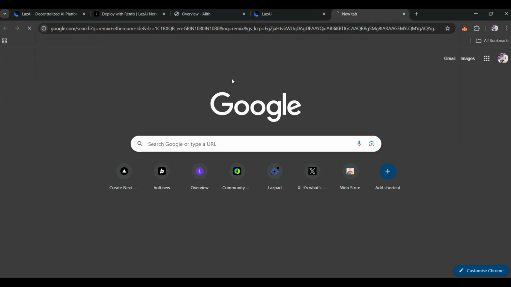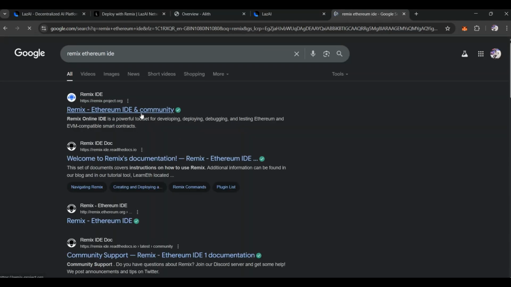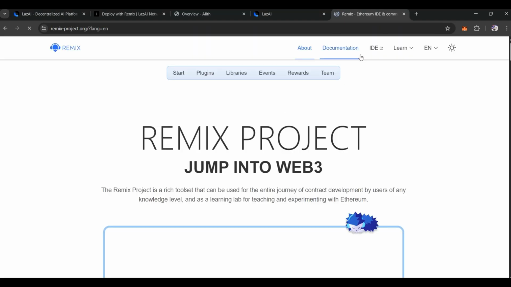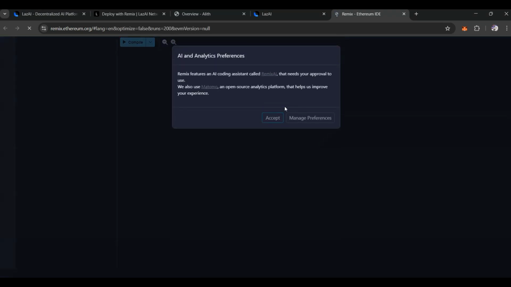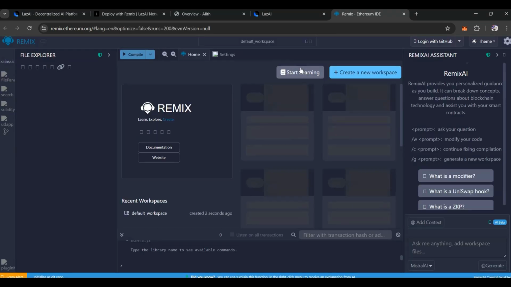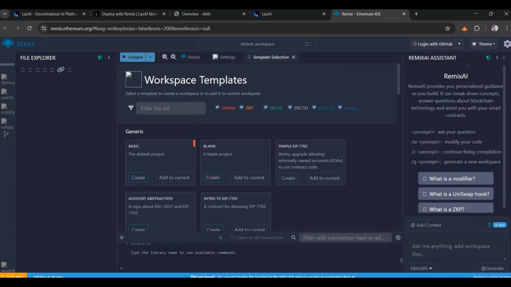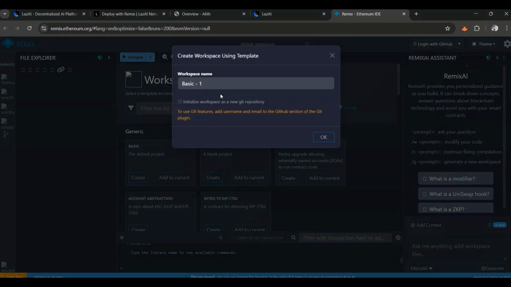You can choose the Remix IDE. Here we deploy the smart contract using the LazAI testnet. Just open remix.ethereum.org and accept this. I create a new workspace named LazAI.